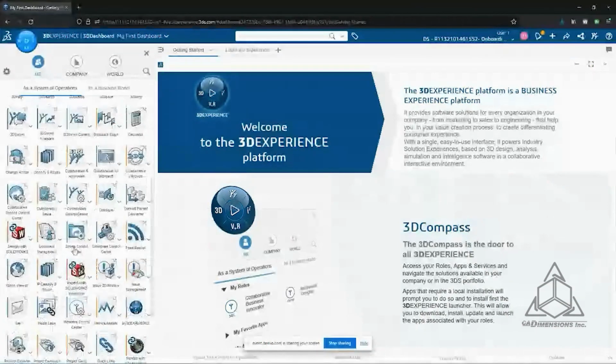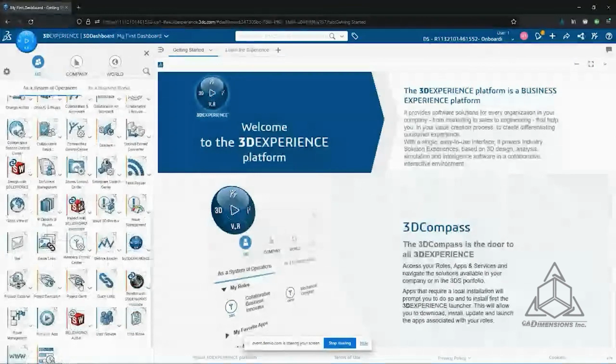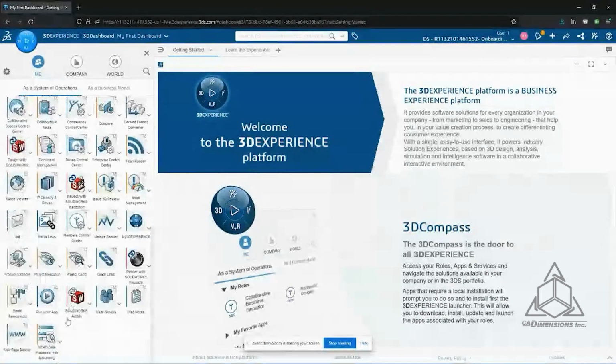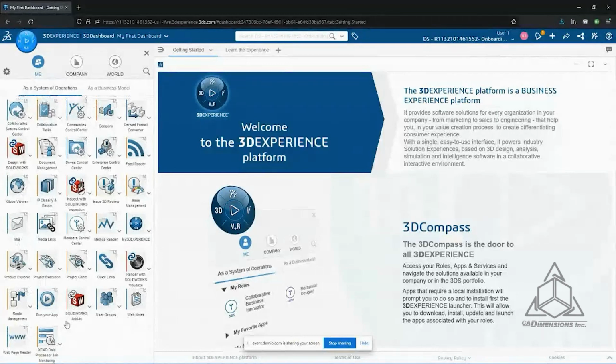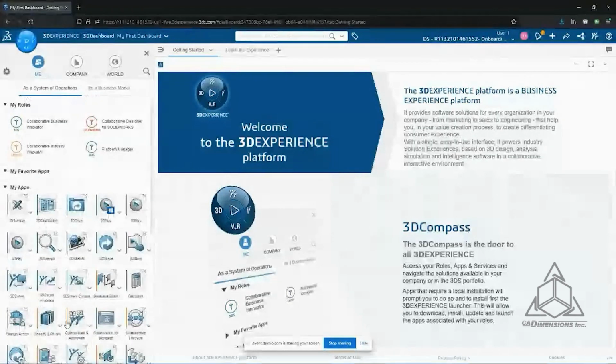And if I scroll down, you can see the complete list of all of the different apps, all of the different software applications that I have available to me currently as a user of the 3DExperience platform. Now, these apps are available to me because of these items up here at the top, the roles that I have.